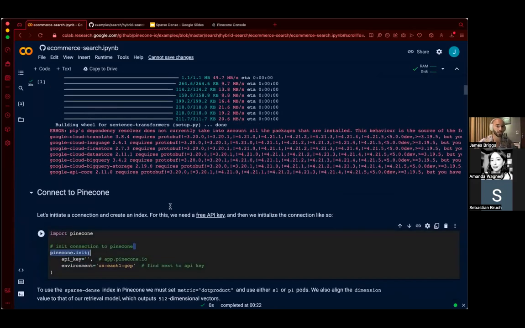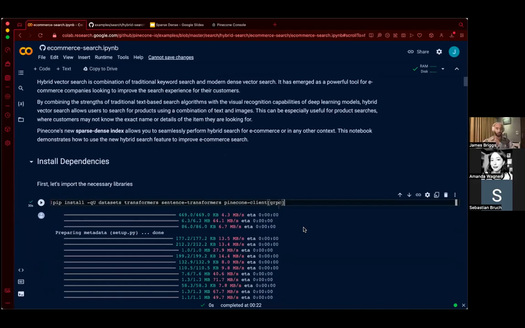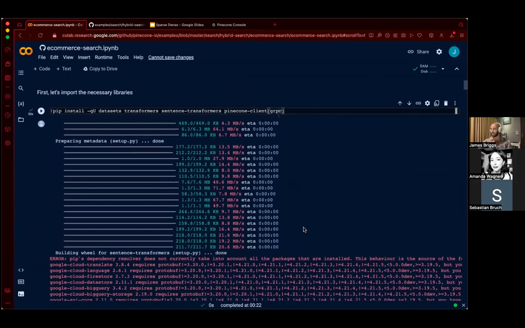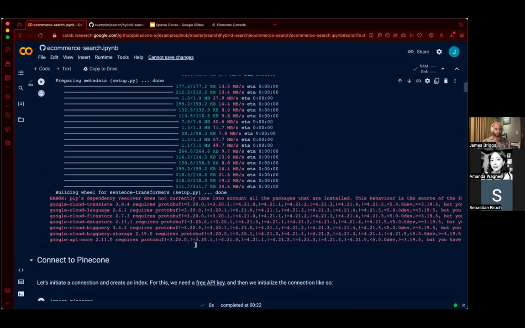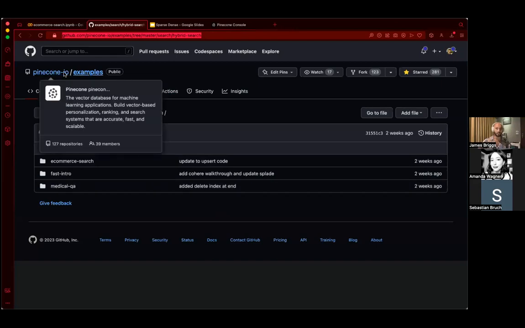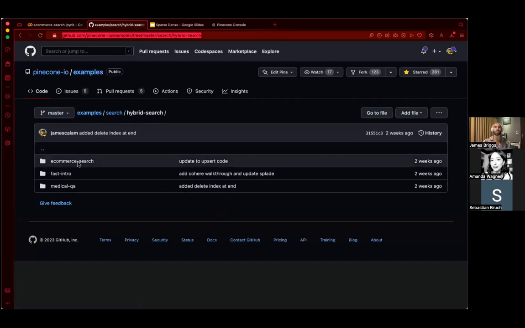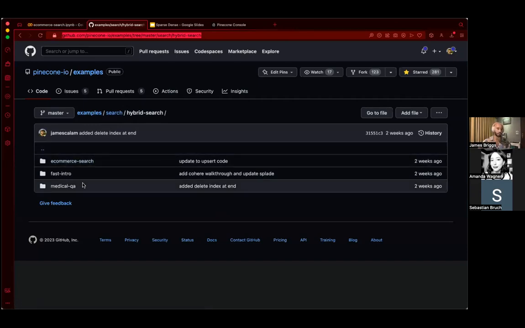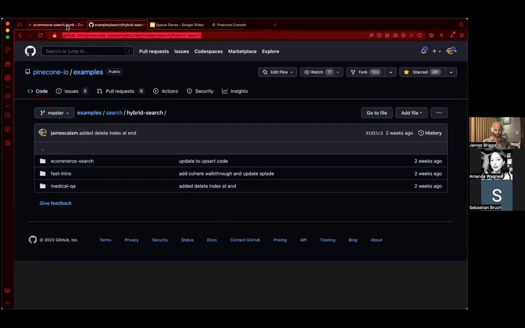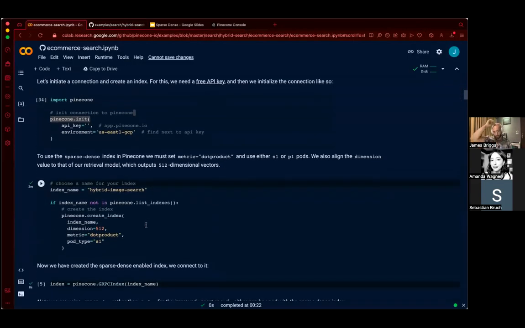Right, so what we have here is the notebook. You can also follow along with this. There will be a link in these slides when they get shared to you after this, and you can also just find it. We have this Pinecone examples repo. If you go to examples, search, hybrid search, go to e-commerce search, it will be in there. And there's also a few other examples here if you'd like to take a look at those. So yeah, let's go through this.